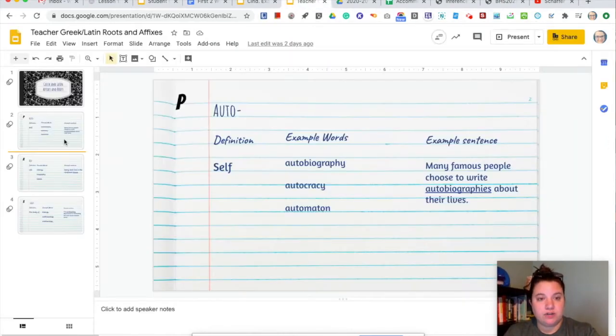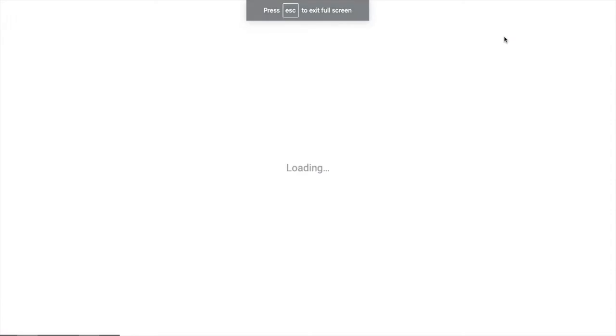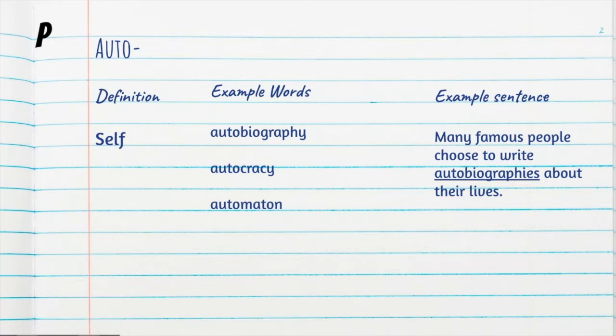So our first word is auto, and auto means self. Greek and Latin root words work together like puzzle pieces where you can stack them on top of each other and they become a full word. So anytime that you see auto, it's going to have something to do with self.